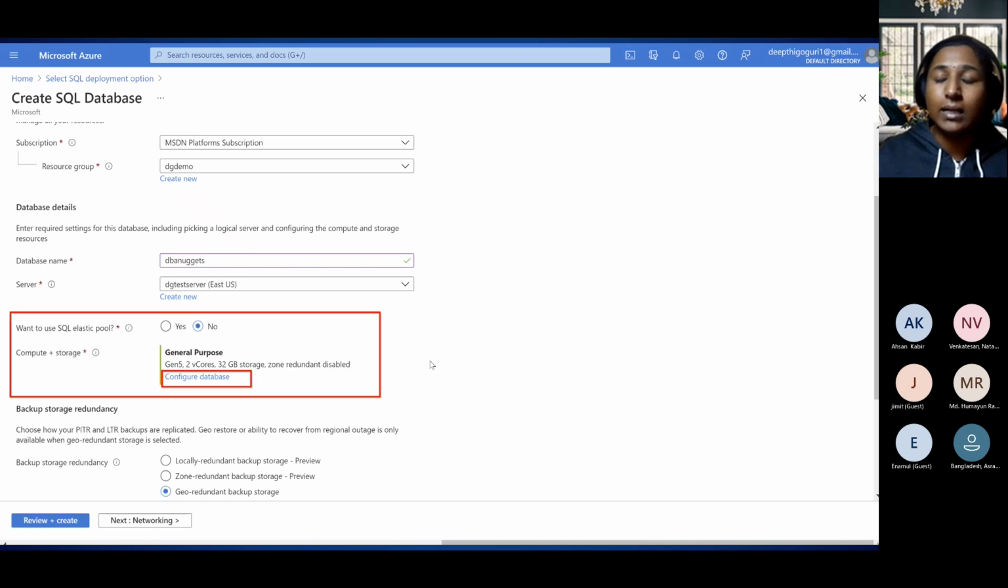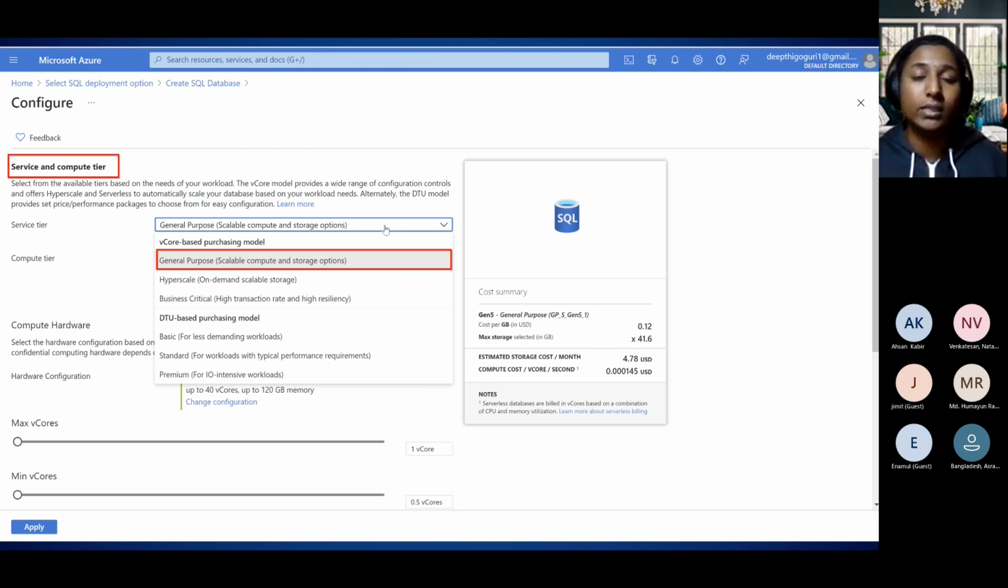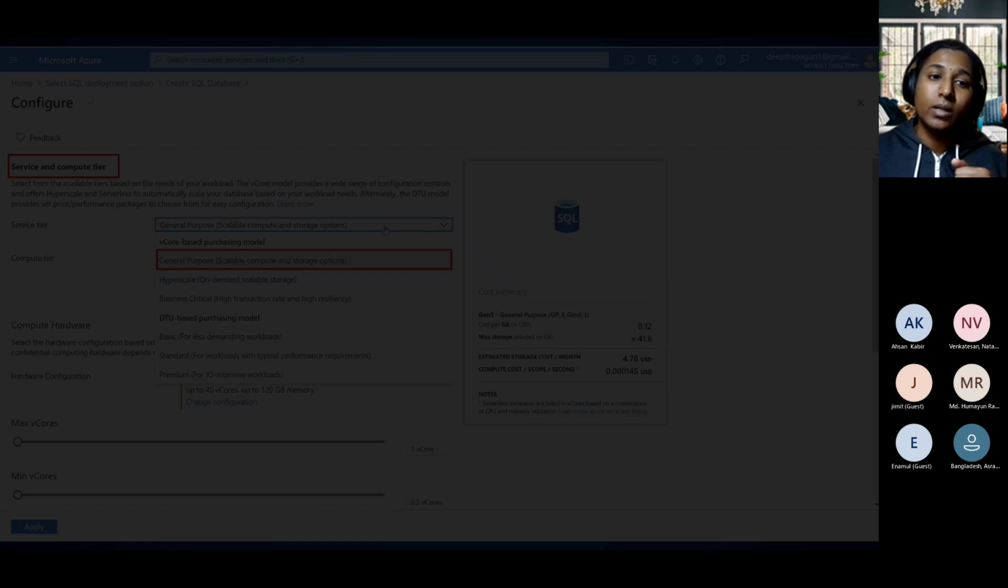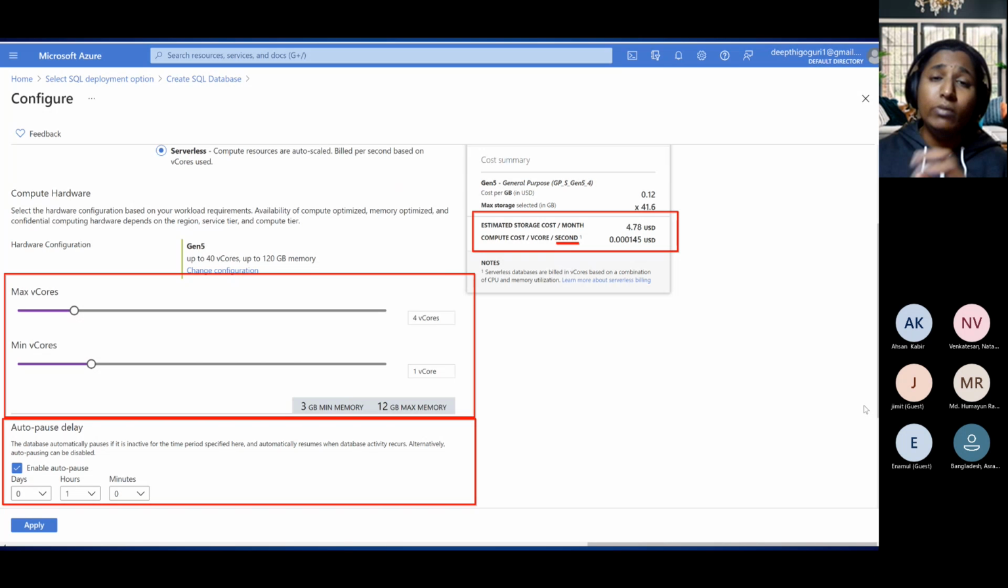and then go ahead and select the storage and compute, where you will see all of the options that we have discussed in the previous slide. Do you remember the general purpose, business critical, and hyperscale service tiers? I would like to choose general purpose. Especially under the general purpose, we have provisioned and serverless, if you remember. As this is my demo, I wanted to pause my database whenever I don't use it. So I choose serverless. So once you choose serverless, it will only charge you on a per second basis.